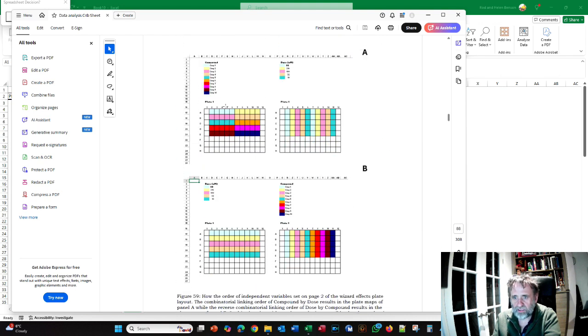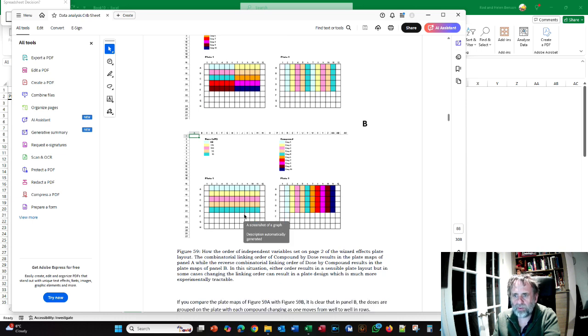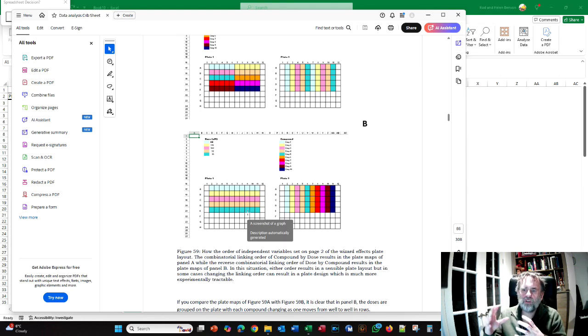In the crib sheet, there's the original build. You can see the compounds are grouped, so we have compound 1, compound 2 in row, compound 3, compound 4, doses changing in row. But in this build, we have the doses to the left, and these are now grouped, so we have all of the dose 1000 with compounds 1 to 10, all of the dose 316 with compounds 1 to 10, and so on and so forth. So the linking order can become very important in terms of controlling exactly how you want the plate to be laid out.